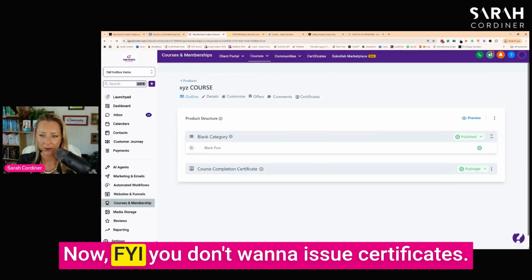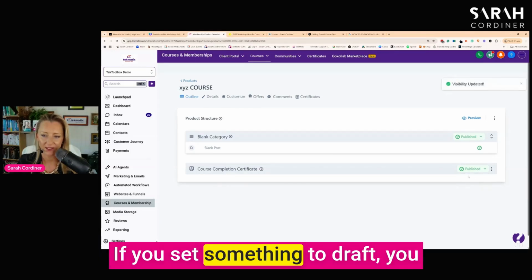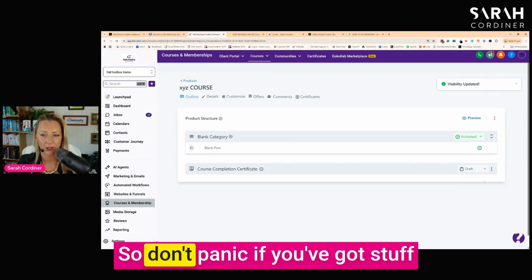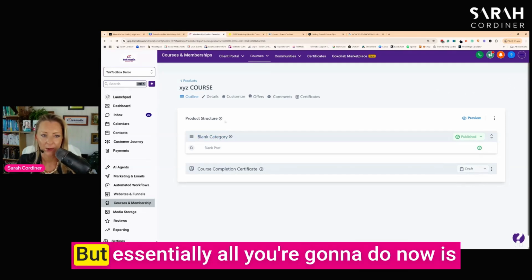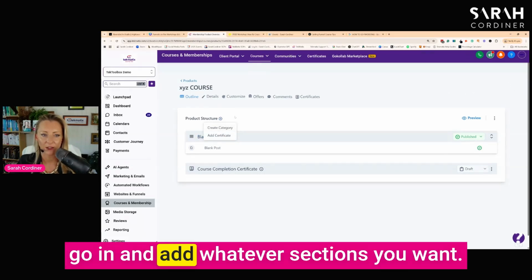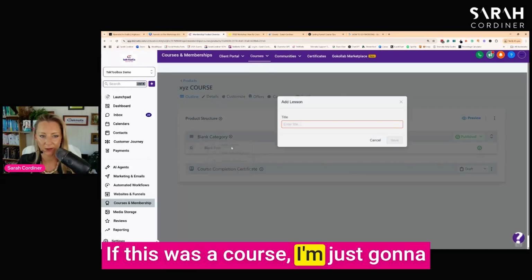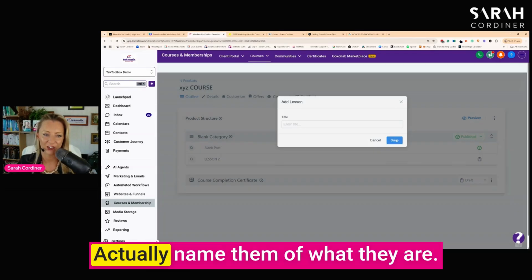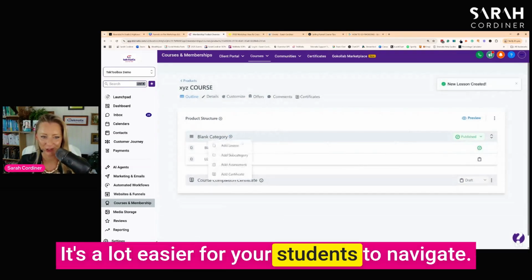Now, FYI, you don't want to issue certificates. If you set something to draft, you can see it, but nobody else can. So don't panic if you've got stuff that doesn't want to be in there. But essentially, all you're going to do now is go in and add whatever sections you want. If this was a course, I'm just going to go in and add my different lessons. Don't call them lesson 1, lesson 2, lesson 3. Actually name them of what they are. It's a lot easier for your students to navigate.